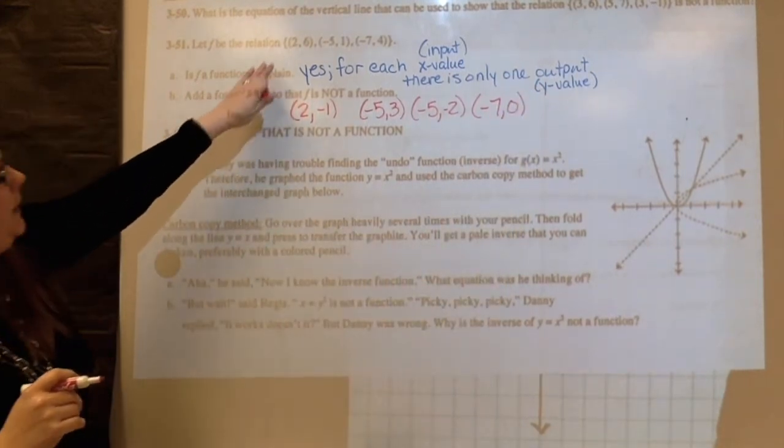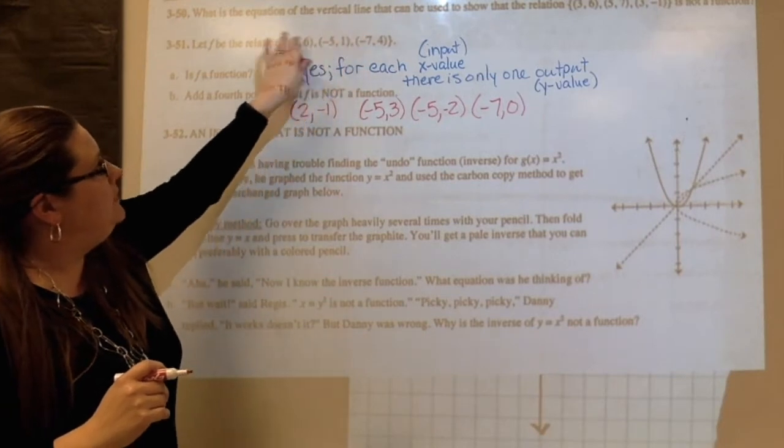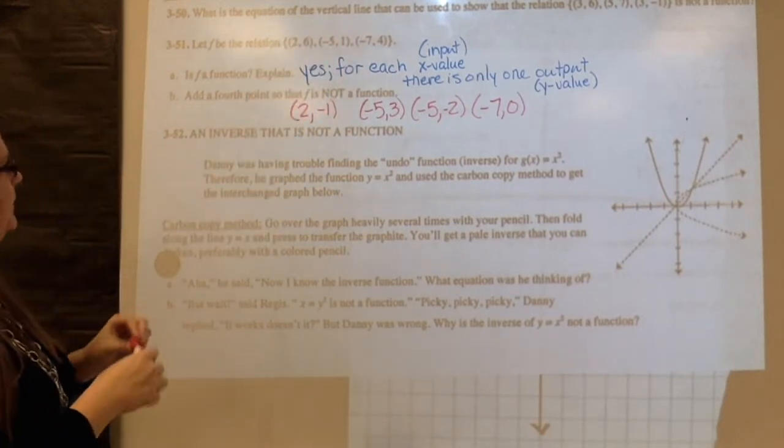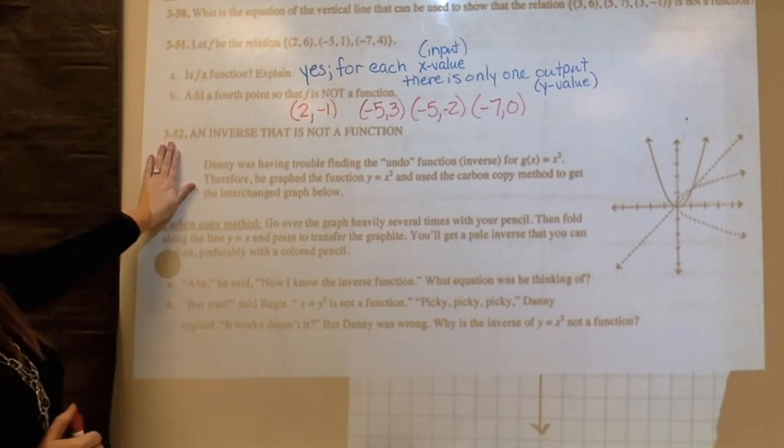Any point that has one of these x values but gives you a different y value will make that no longer a function. So for 3-52, we're looking at an inverse that is not a function.